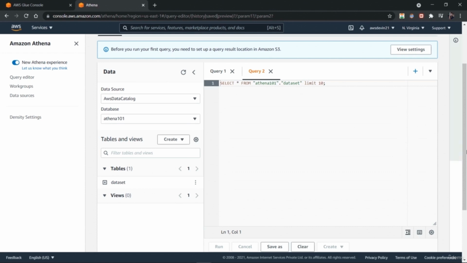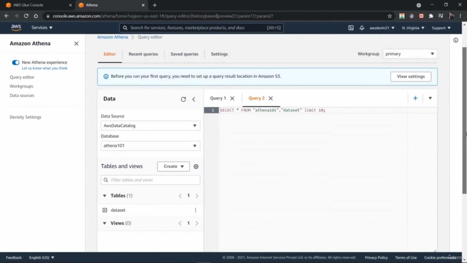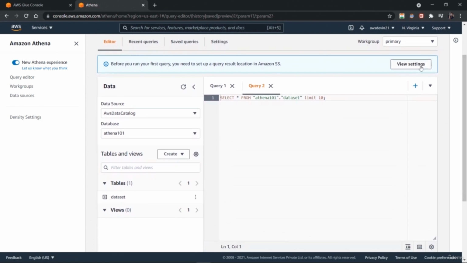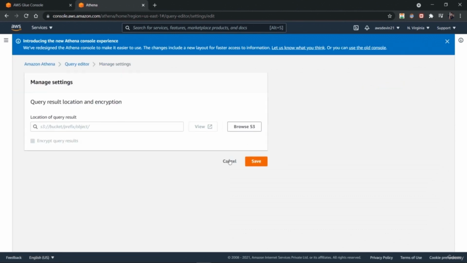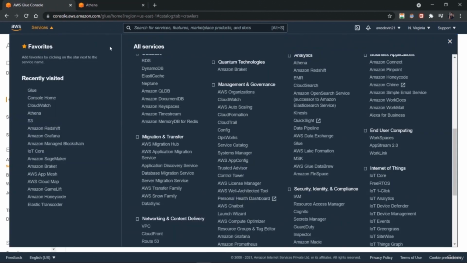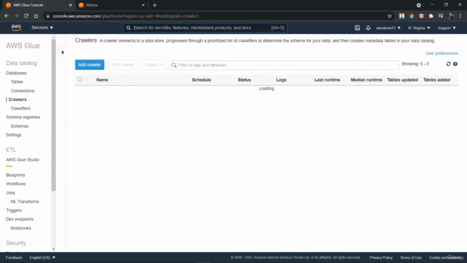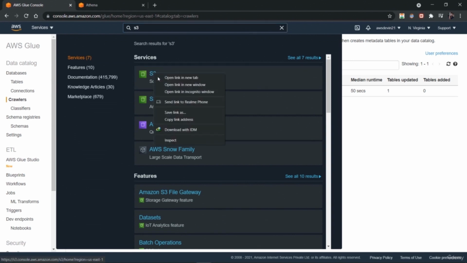So we go to run query and preview table. Here we write this SQL code: select asterisk from athena101.dataset limit 10. It will fetch all the records from the Athena 101 database and show you only the top 10 results. You can go to manage settings to change the location for the query result. We can export this query result and store it on the Amazon S3 bucket for object storage.